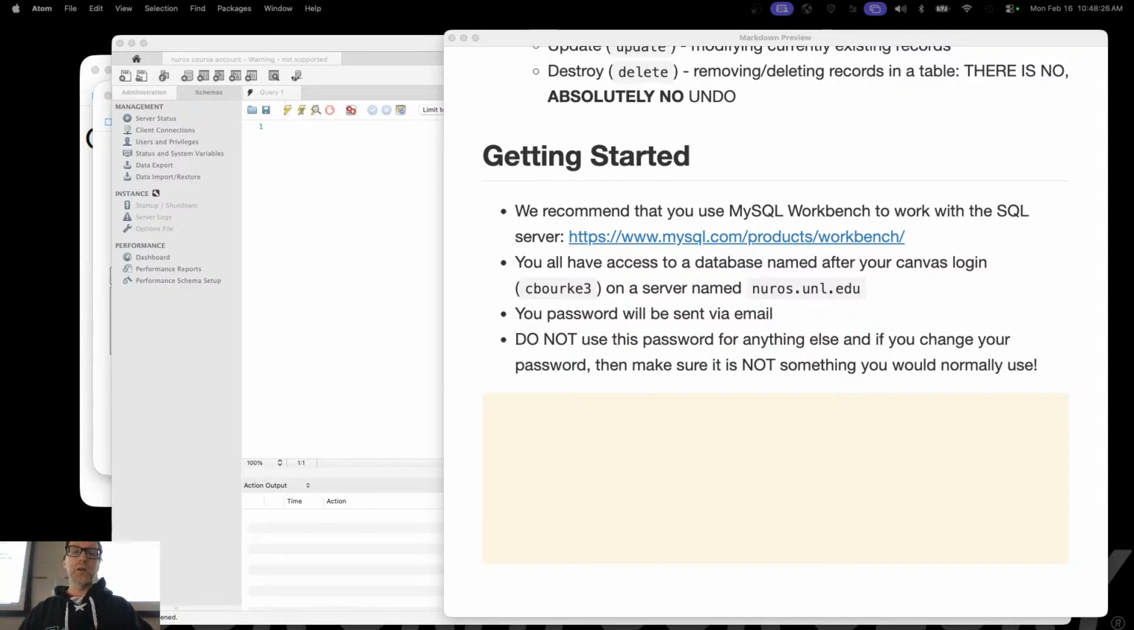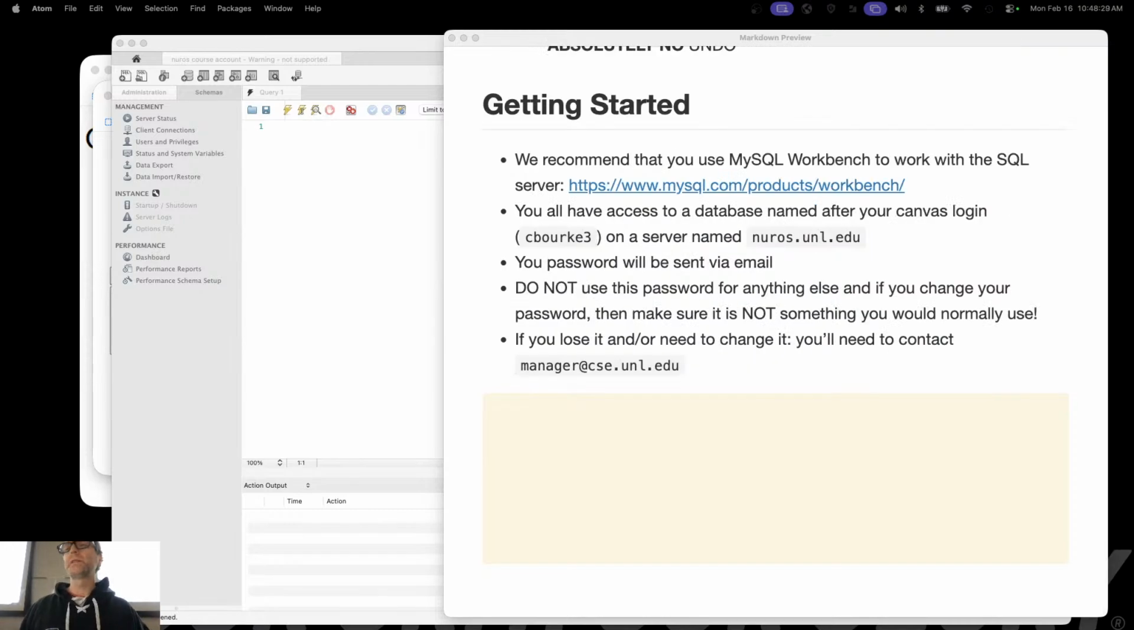If you lose it, you're going to have to email manager@csc.unl.edu, and they're going to have to manually change it. Give them 24 hours, maybe 48 hours. Definitely over the weekend, they're not going to be answering. So make sure that you are keeping track of that password. Don't just delete it, okay?